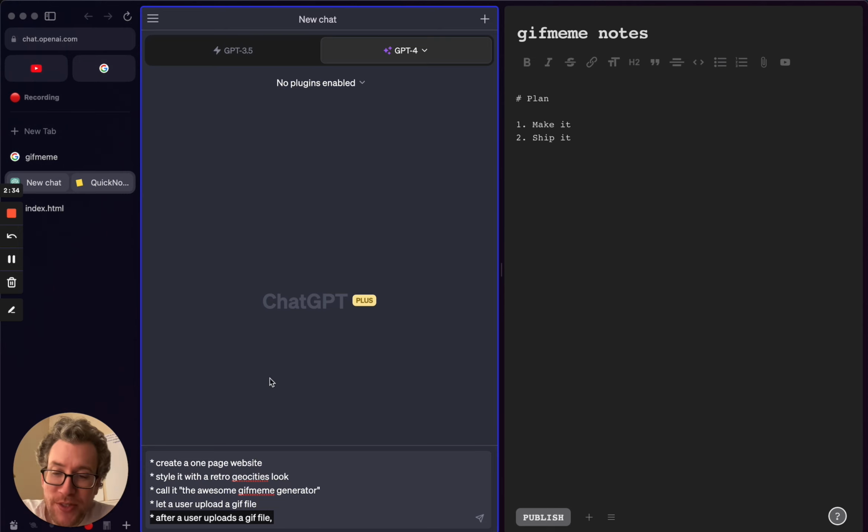Okay, I'm not sure what to do here because I'm tempted to put the whole thing that I want here. And in the future, that's probably good. But because this is a bit complicated, I'm tempted to make it really simple now and say after user uploads a GIF file, display the first frame on the screen. Something very straightforward that it might be able to do.